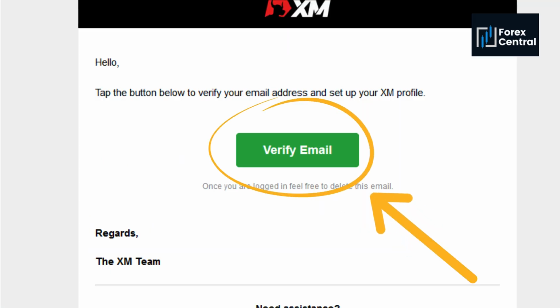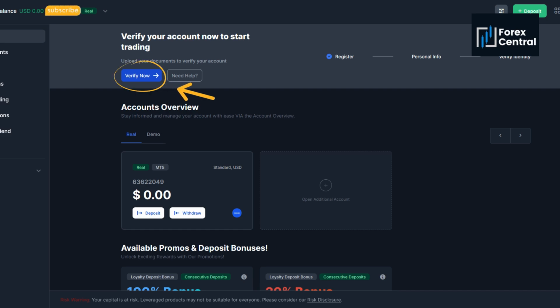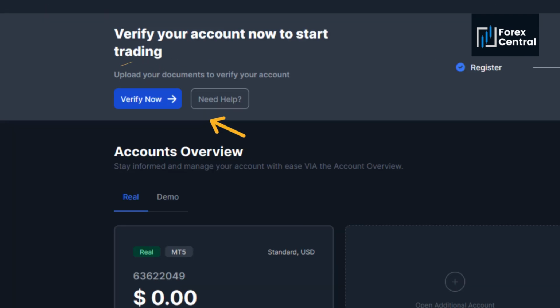They will then send you an email to your Outlook email. So go to your Outlook email and find their email. Click the green button that says Verify Email. Now you have successfully made an XM account, but we are not done yet. Our XM account is not yet verified. To verify it, we must click the blue Verify Now button that you can find at the top of the page.